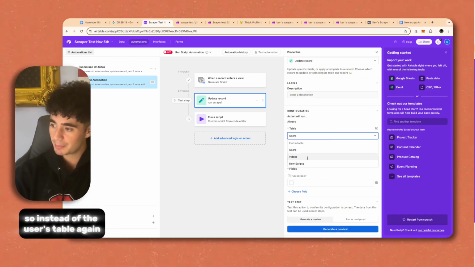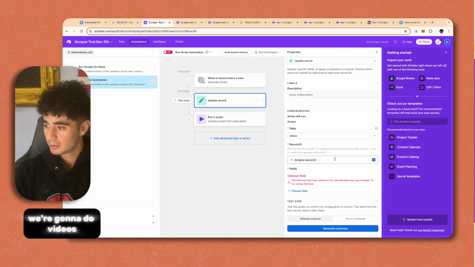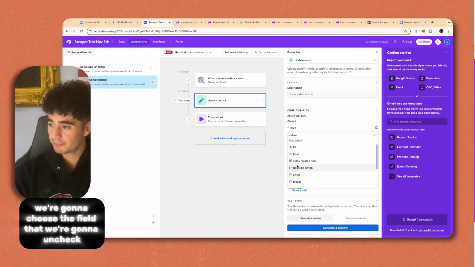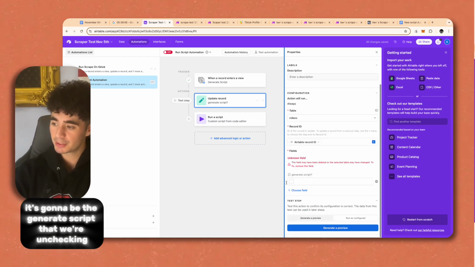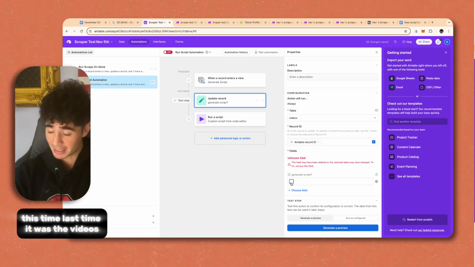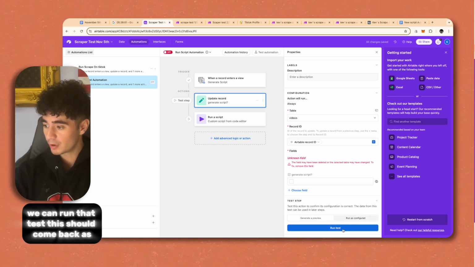So instead of the users table again, we're gonna do videos. And then we're gonna choose the field that we're gonna uncheck. It's gonna be the generate script that we're unchecking this time. Last time it was the videos. We can run that test.